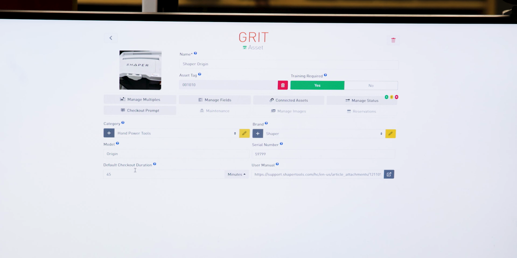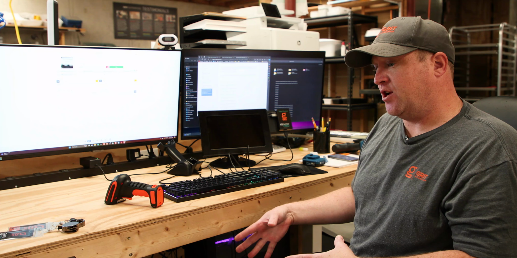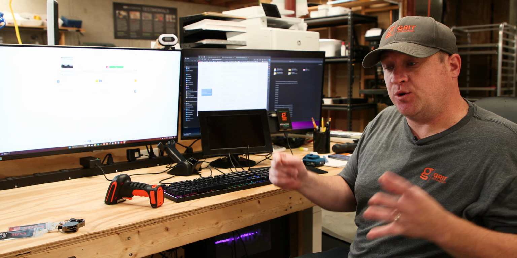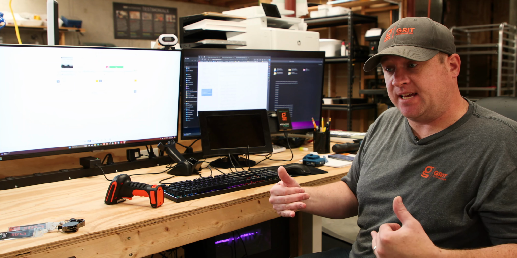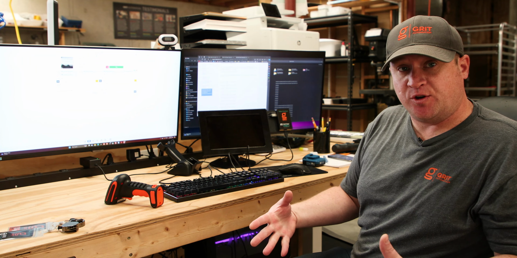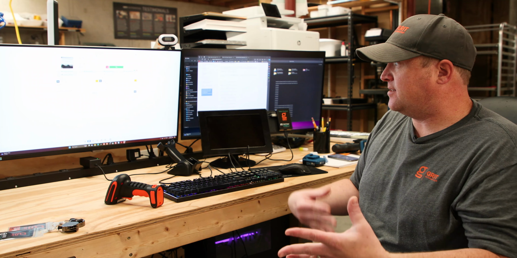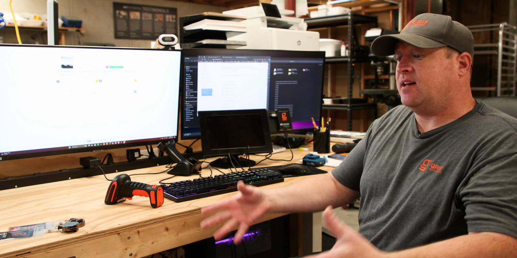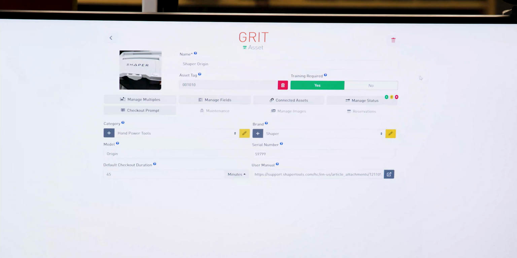This checkout duration is used for the system to know when it needs to possibly send an SMS message to the person who checked it out, saying that that asset is going to be overdue soon, as well as informing people that are working at the front desk kiosk, hey, there's things that are overdue. So now we have this asset that requires training.